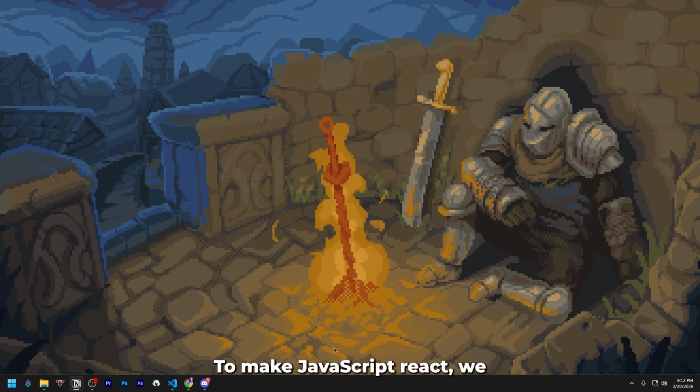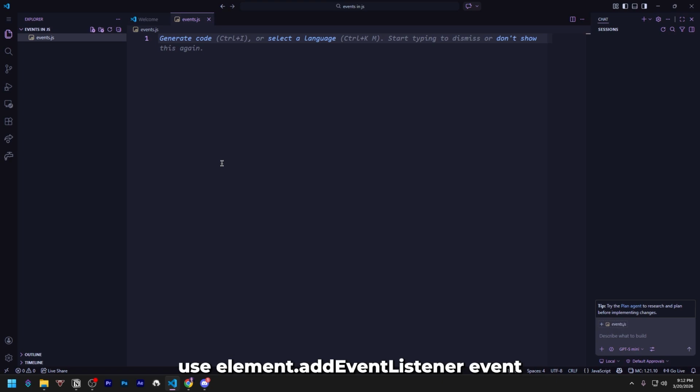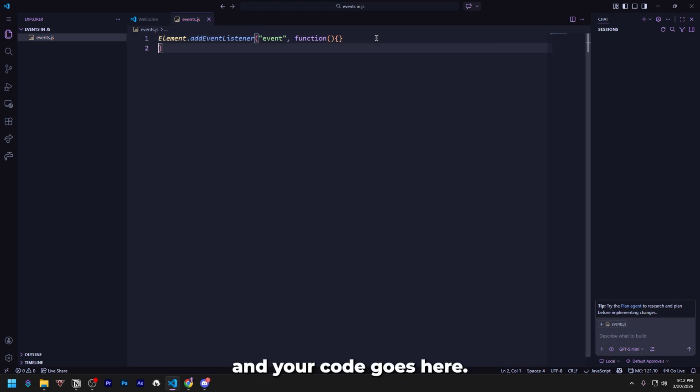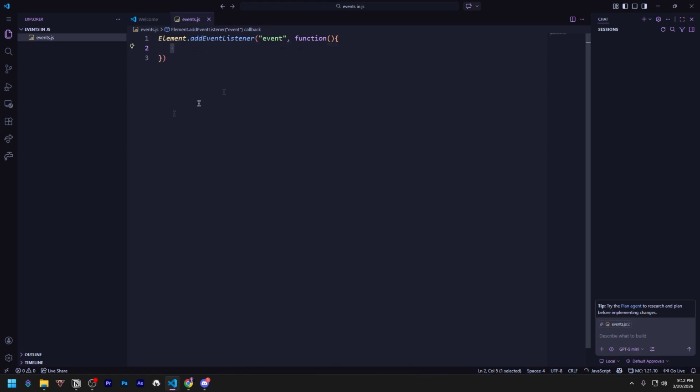Listening to events. To make JavaScript react, we use addEventListener, then the event, then a function, and brackets, and your code goes here. Let's understand this properly. Element, what we are watching. Event, what we are waiting for. Function, what should happen. In simple words, when this happens, do this.